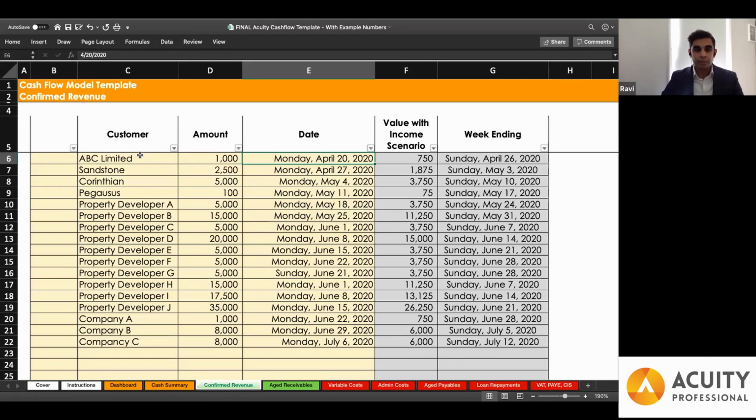But effectively, what we would be doing on this tab is putting in all those orders that we've currently got that are on production or in the production line, but we haven't yet invoiced for, with the dates that we're expecting that money to come in.